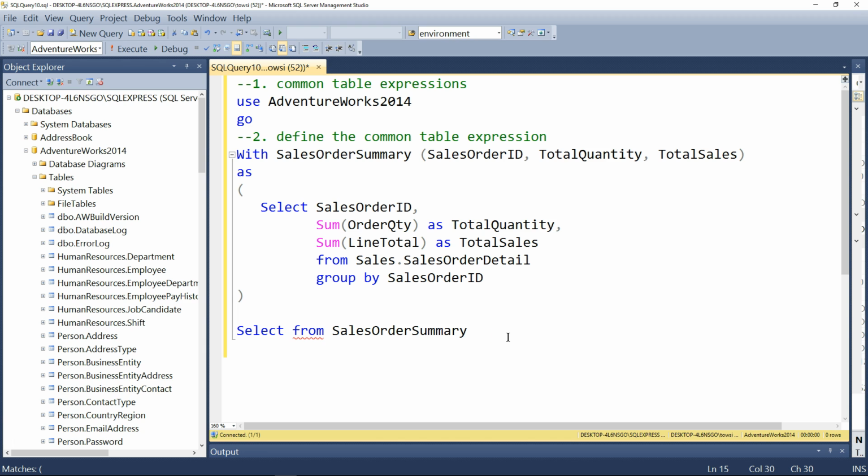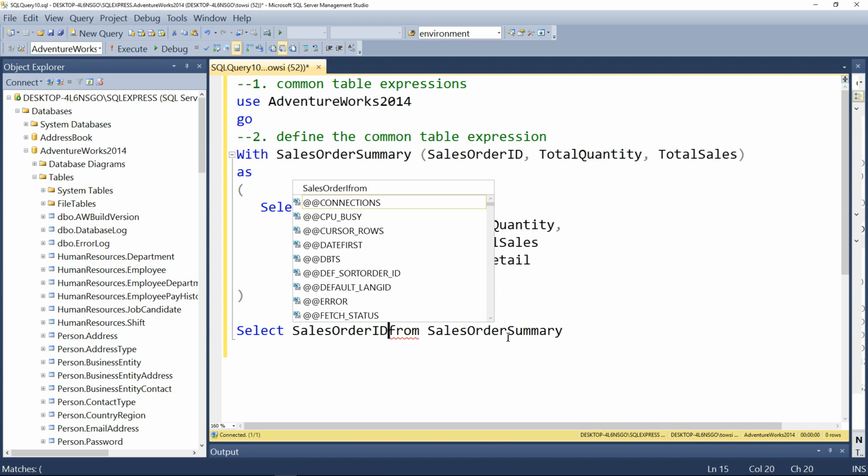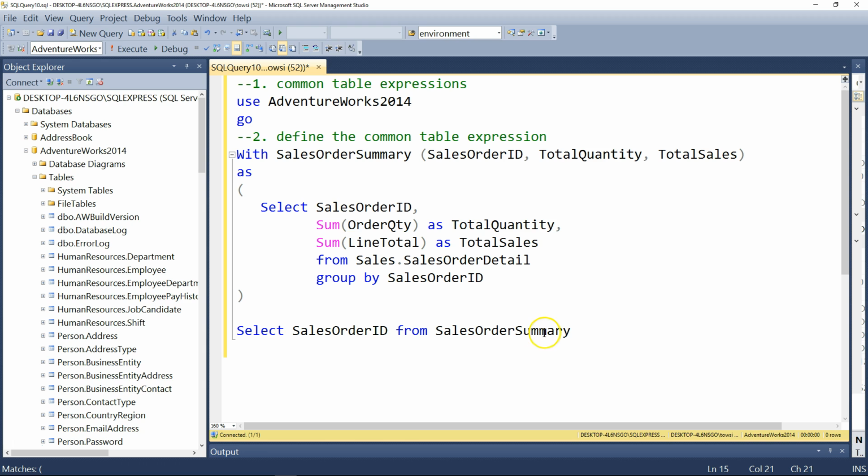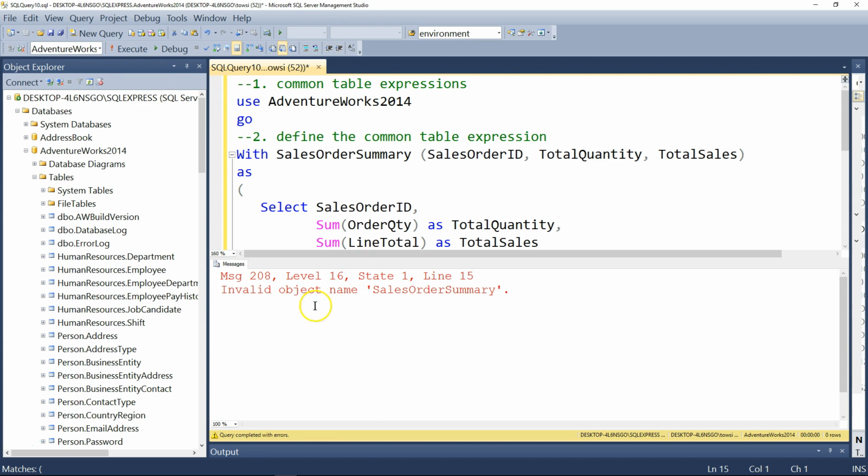As an example, take a look here. I'm going to have to specify the sales order summary. All right, and first I'm just going to choose a field. I'm going to type sales order ID. And we're going to see whether this is enough to get something going here, okay? So highlight that. And if you try to run it by itself, take a look. Hit execute, and it says invalid object name, sales order summary.